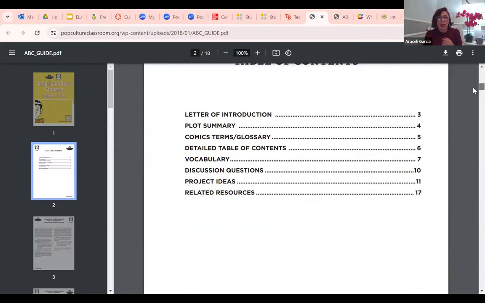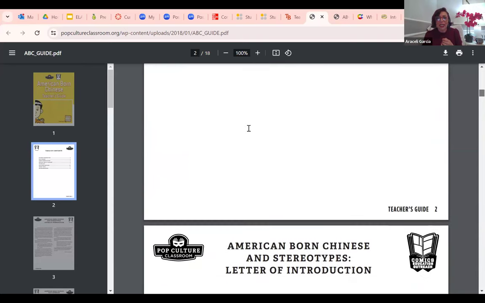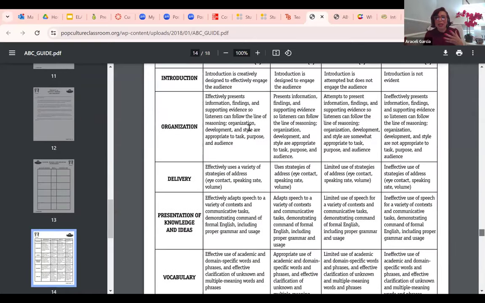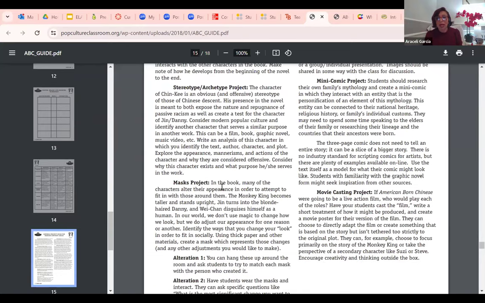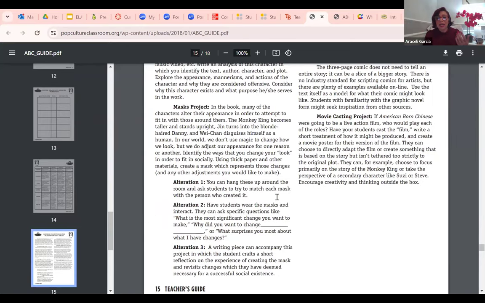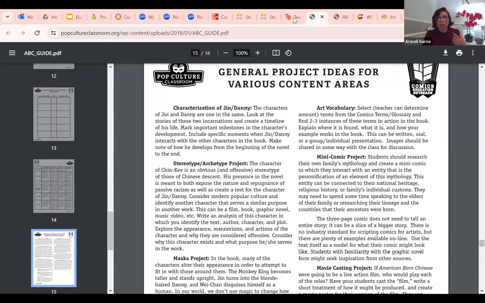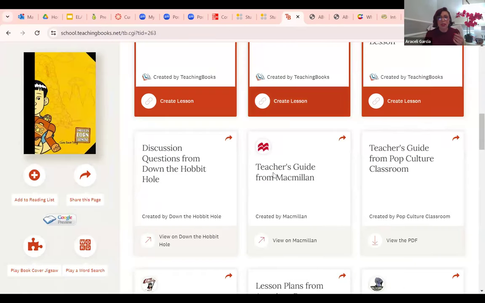So just know that there are resources and we are, as a district, trying to diversify and add more relevant novels. So I'm going to go all the way over here because one of the things I liked is that it also has a rubric for presentations. And I love this one here, project ideas. I love to take stuff from one place and apply it somewhere else. So here are just different projects that you can do with this novel, but you can really do with any novel: making a mini comic project, doing a stereotypes and archetype project, doing a mask project, movie casting. So again, this is a great resource for teachers looking to add maybe new titles.